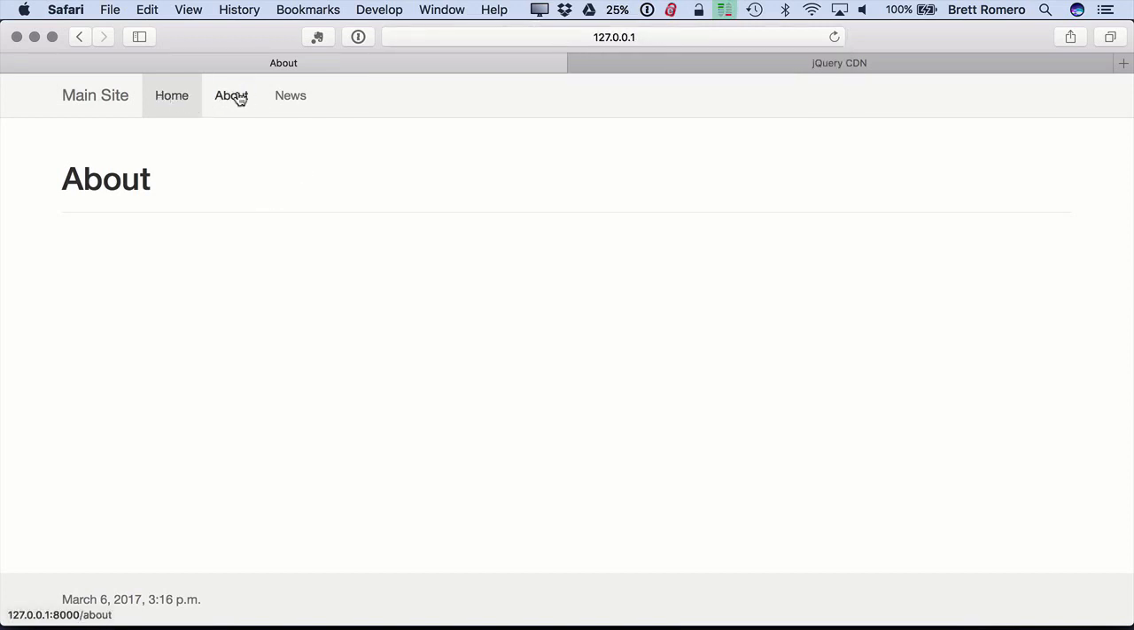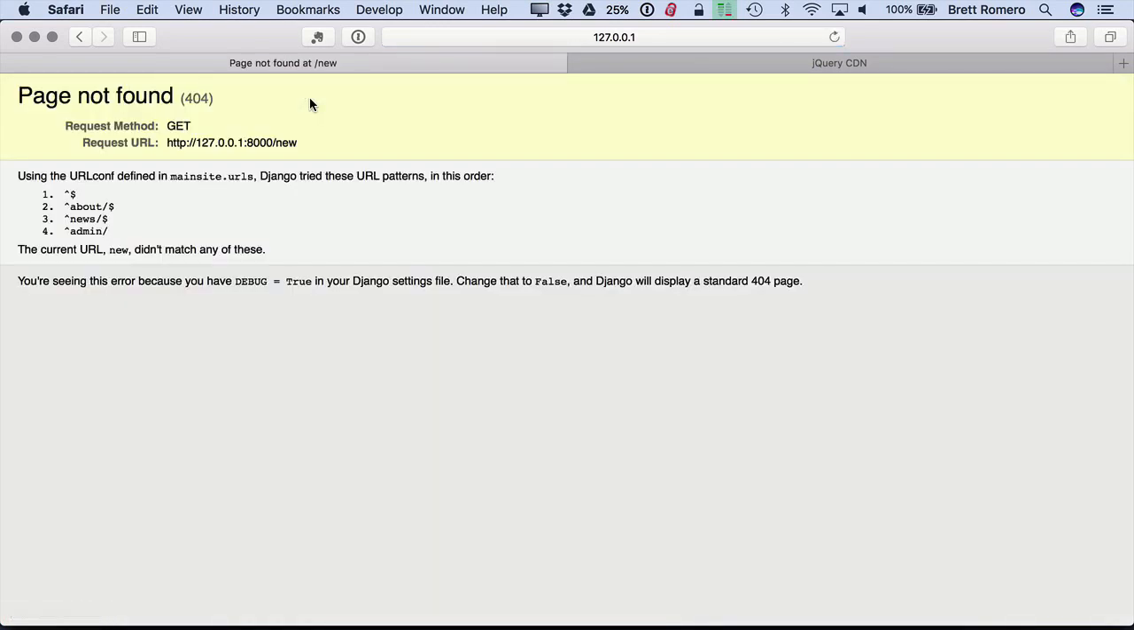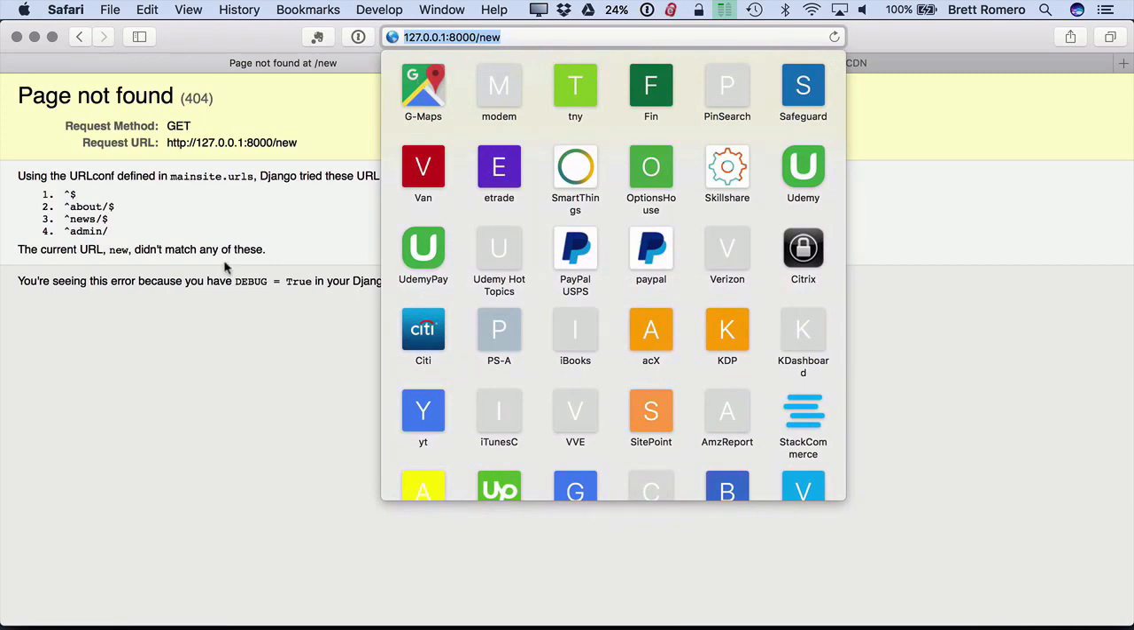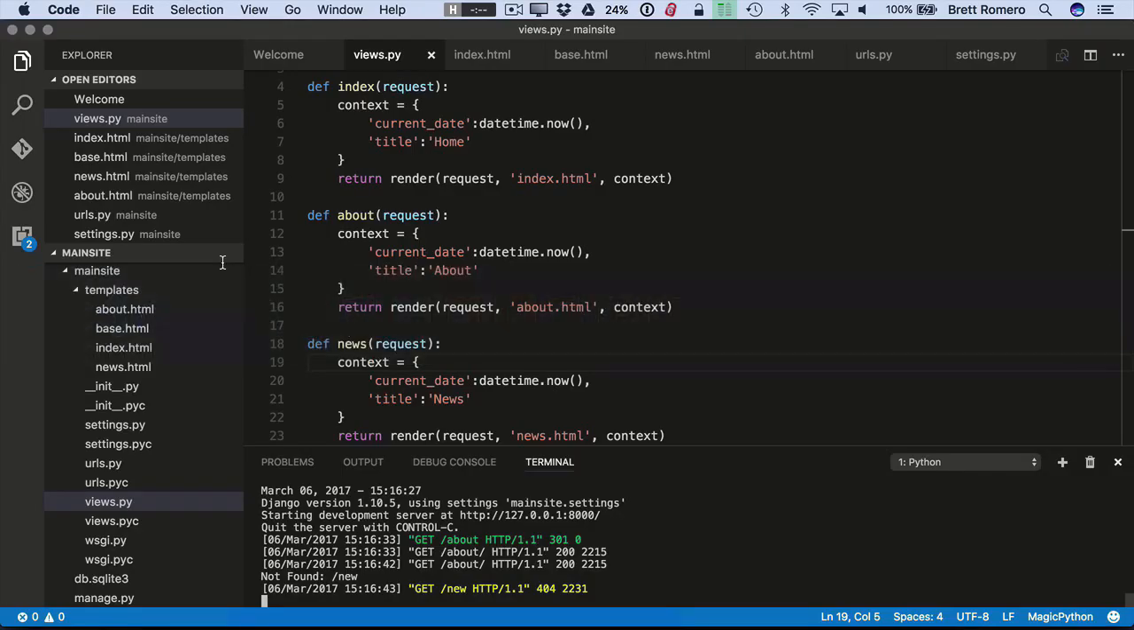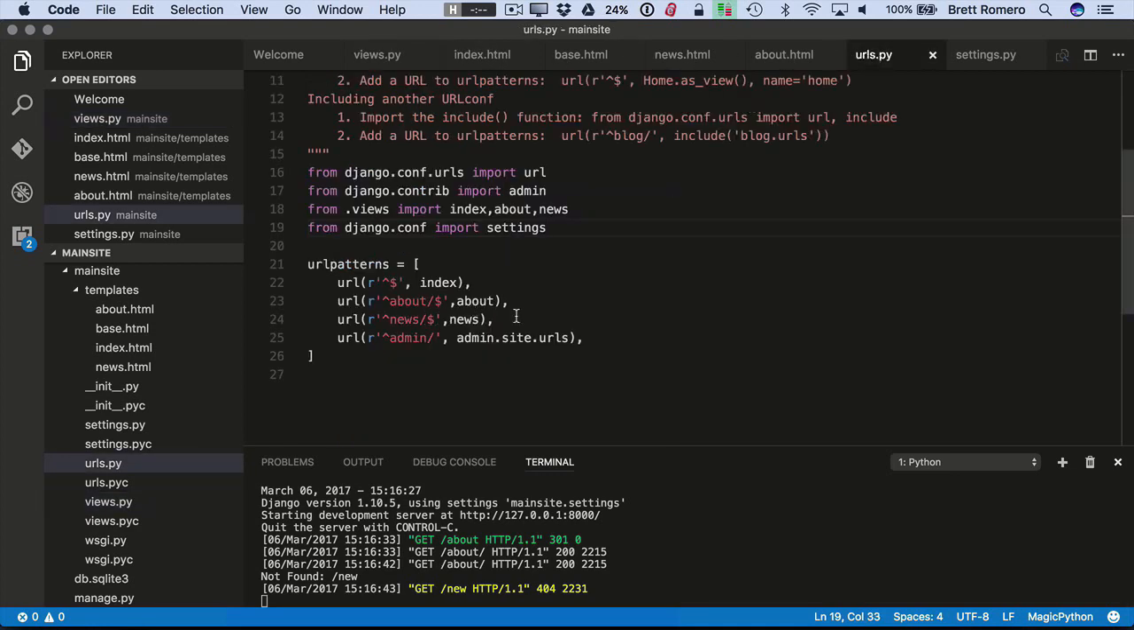Notice home is still highlighted. If I click about and I click news, okay, news is not coming in. I think it said new. We want news. All right, let's look at that. This is looking good. Go back to URLs, news.